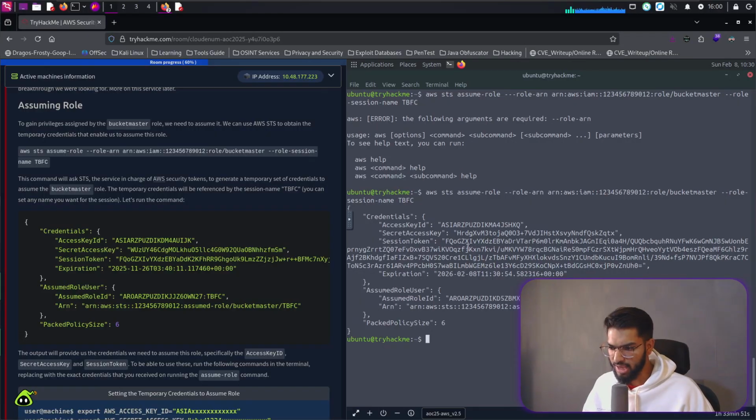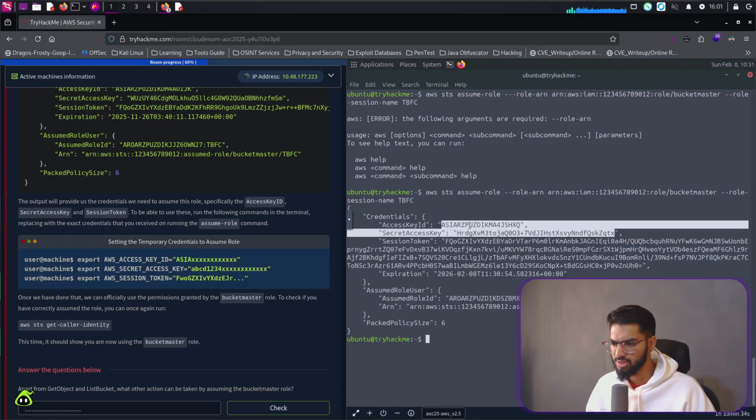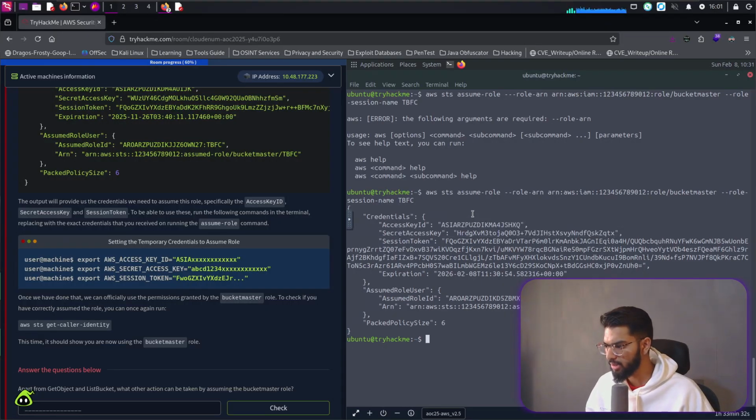Okay, so the credentials: access key ID is this, secret access key is this, session token is all these things. Again, we don't understand anything. The output will provide us the credentials we need to assume this role, specifically the access key. Okay, so the access key ID is the one which we mainly need to keep in our list.